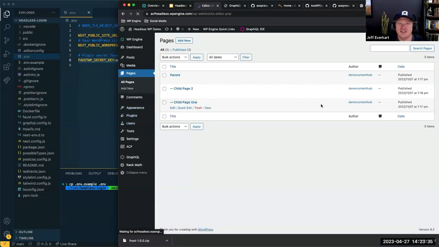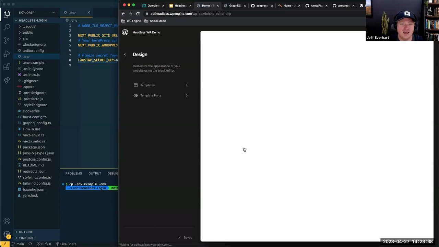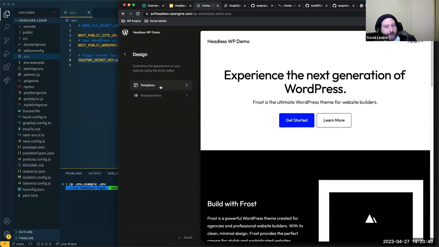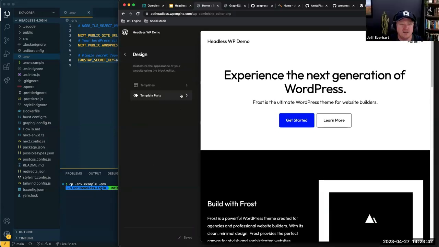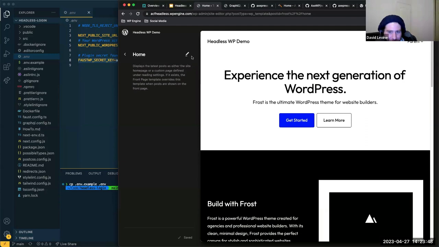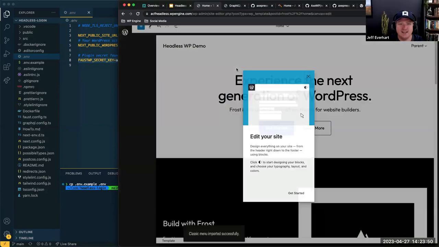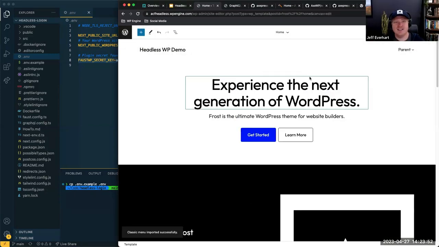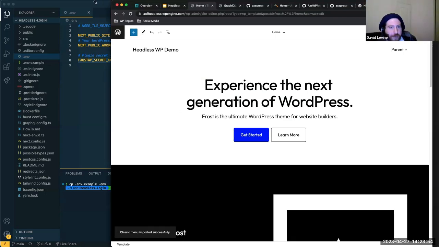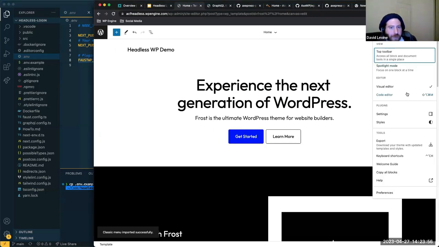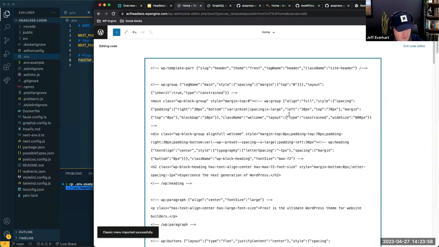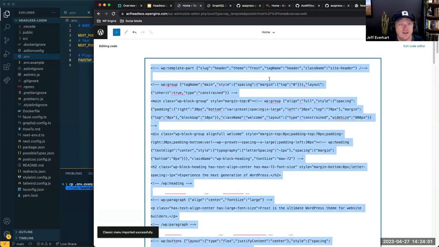Oh man, David's going to teach me full site editing too. There we go. Template parts. Templates. No, you're right. You were right. Okay. And then we want to go to home. Yeah. And then edit. And then just switch over to the code editor. Copy the whole thing. That's Command Alt Shift M, I believe. All right, just copy this whole thing over.